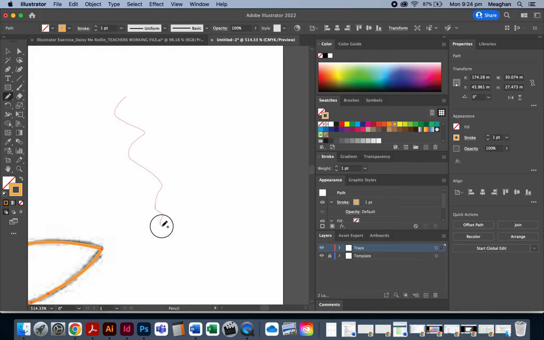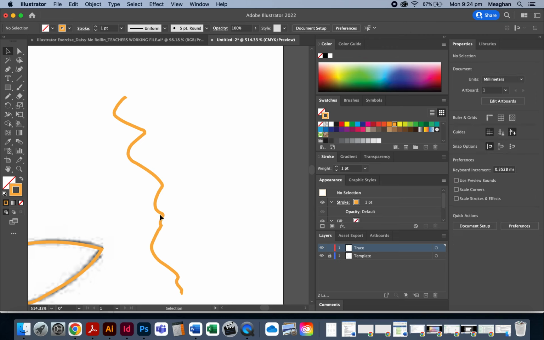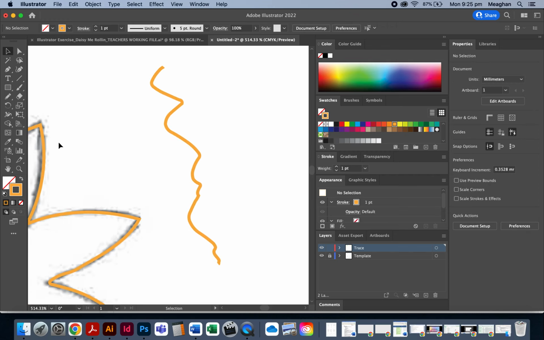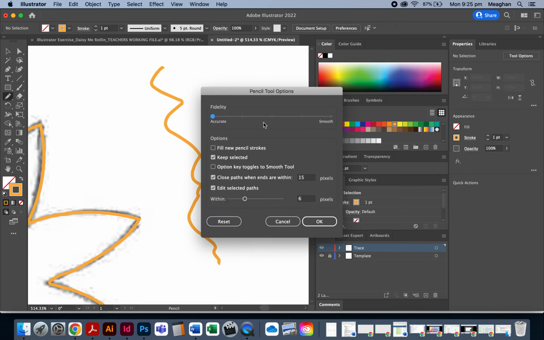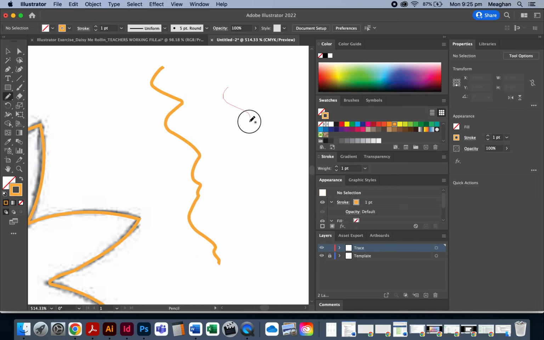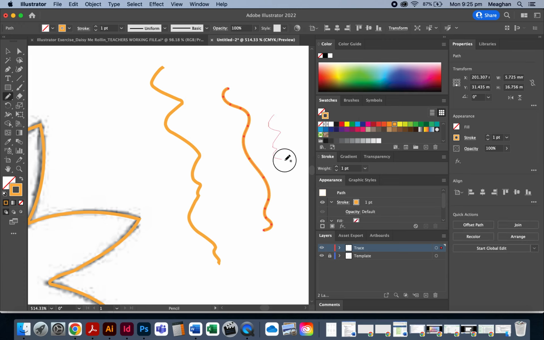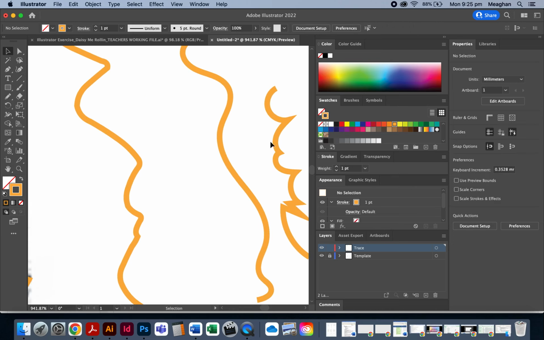If I draw a squiggly line, it puts anchor points and draws the path exactly where I was drawing. And it can be a bit wonky. See how I've got some little kinks in the line here because it's pretty much exactly where I was putting my mouse. Double click on that pencil again, change the fidelity to smooth. When I draw a line, even try to make it really messy, it'll try to smooth it out for me. So it's trying to make minimal anchor points.